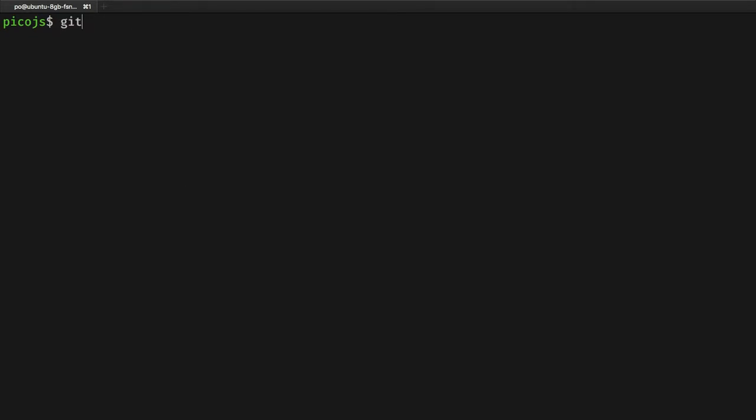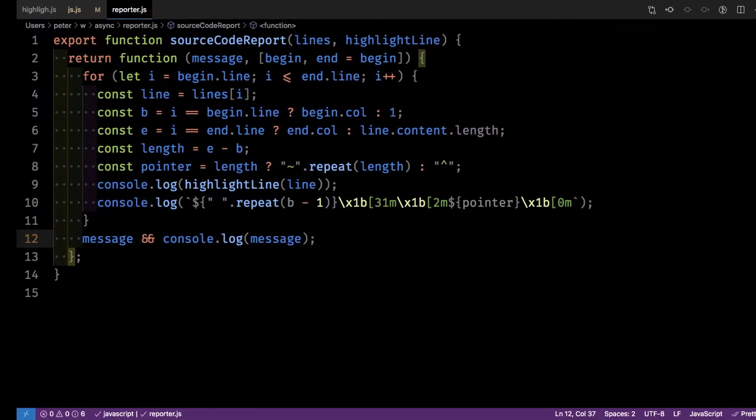So git add, and then what we do is "extend support for exps". I think this is a good start.